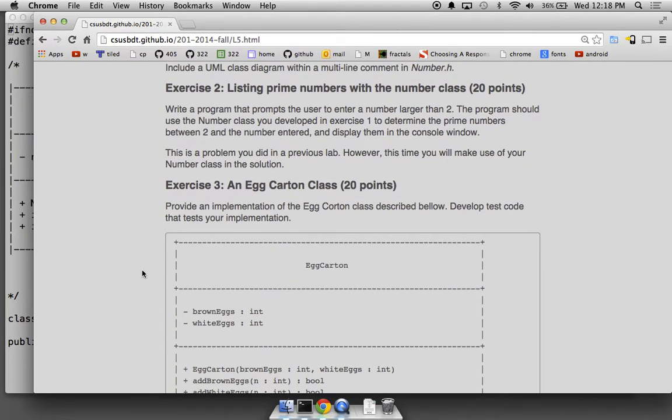All right, let's go to the next one. Write a program that prompts the user to enter a number larger than 2. The program should use the number class you developed in exercise 1 to determine the prime numbers between 2 and the number entered and display them in the console window. So we did this problem already, but now we want to see how to do it using this number class.